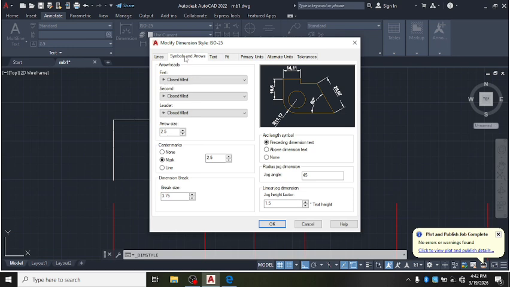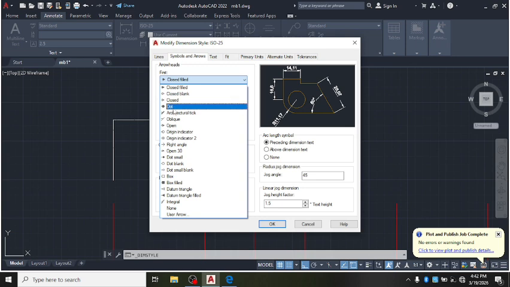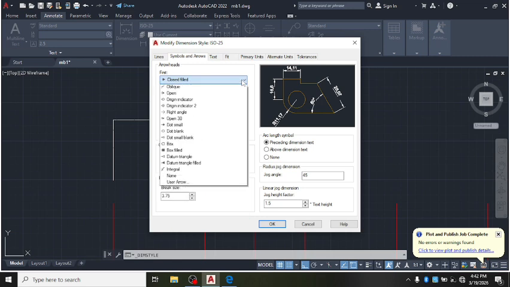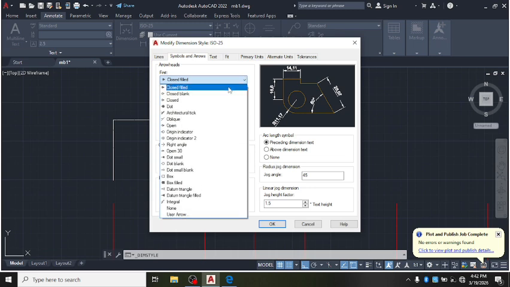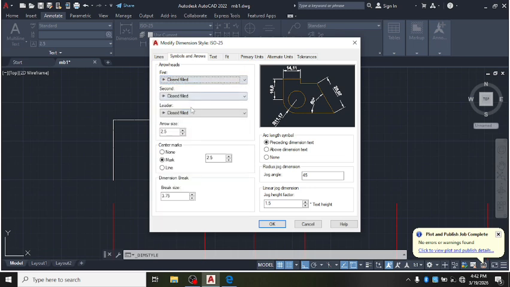So let's start with the symbol and arrow. We want the arrow to be a closed filled. You have various options which you can choose from, whether it is closed filled, closed blank, closed, whether it is a dot or architectural. So closed filled is good and okay. And then we'll go on here, we'll change the arrow size.